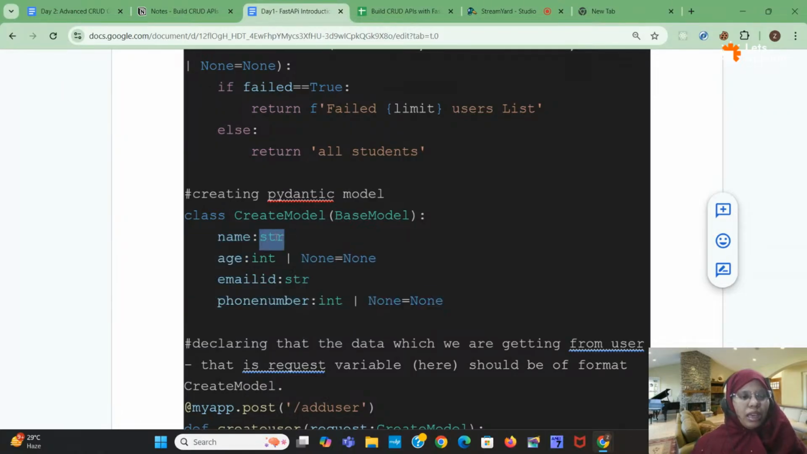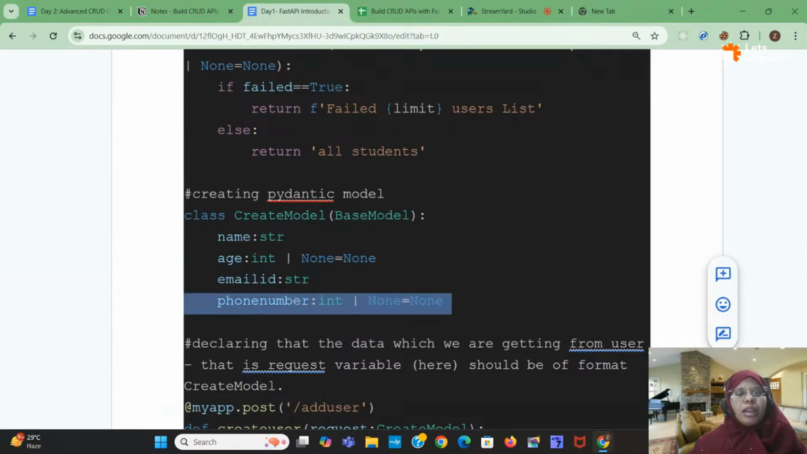And we can give the data type as well. Here name should be string data type and age should be integer data type, and this is an optional one. If user doesn't give age also, no issues, because it's an optional parameter. Then email id should be string, and phone number is also we have given as an optional parameter.